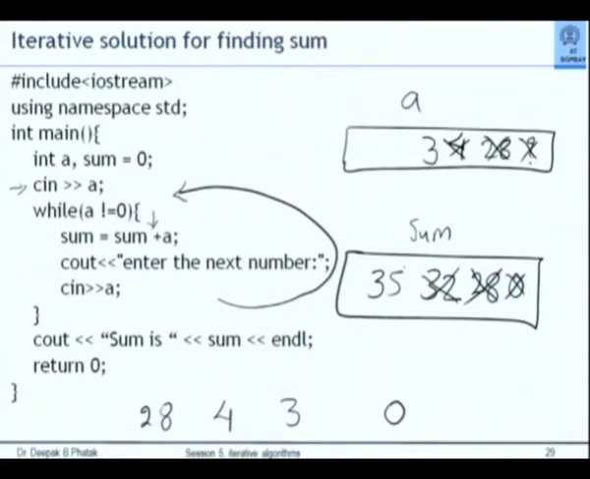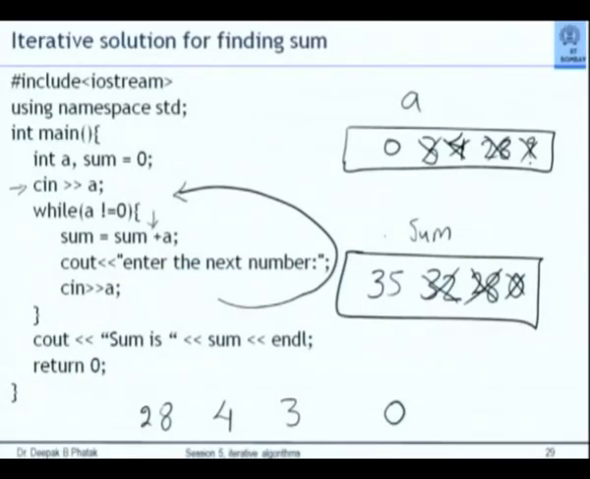Read the next number A, which is 0. I get 0 here, go back here. This time the watchman will say, sorry, you got a number 0, stop, get out. And when you get out, you say, sum is sum. What is the value of sum? 35 will be printed.